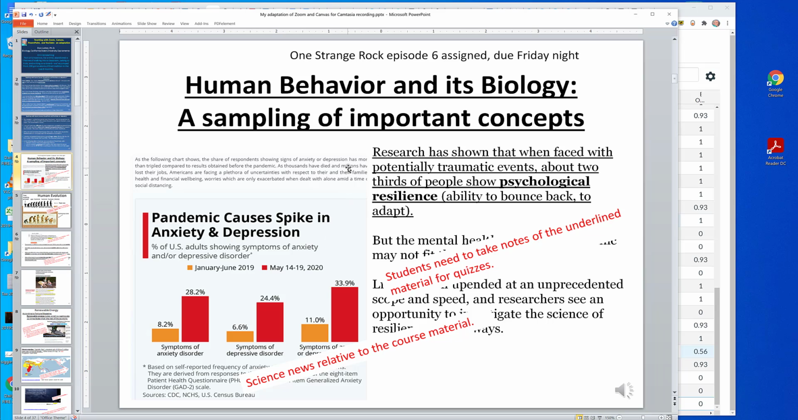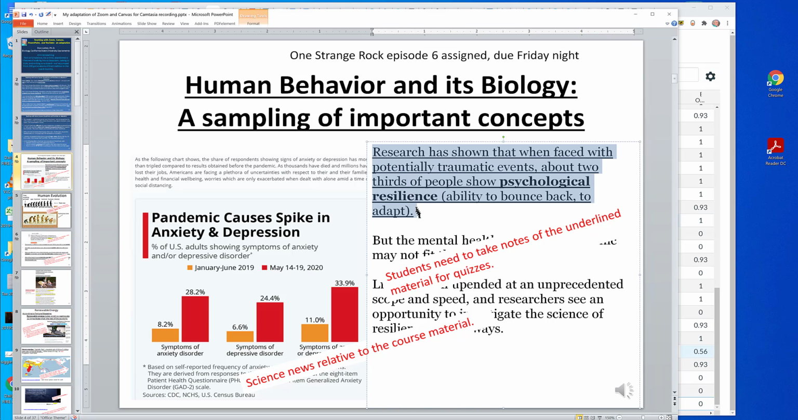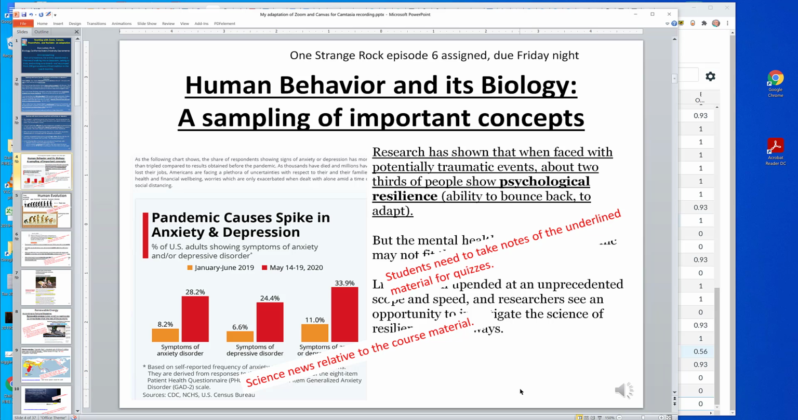All right, so this is a typical slide, underlined material. This is, in this case, some science news that came out, in this case, a graph, and then I support that with underlined material that I want students to write down. This is the material that can be on a quiz. This is the basic format that I use.